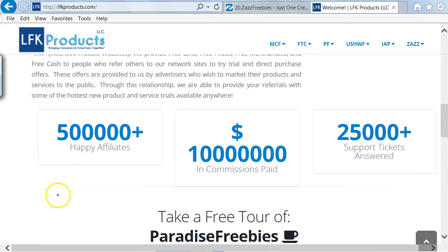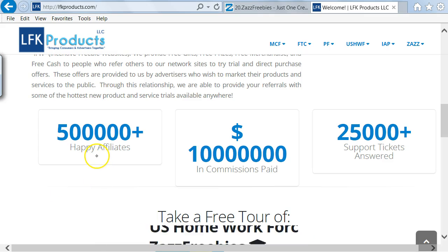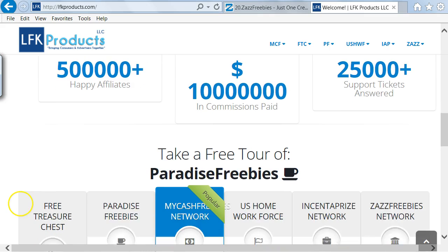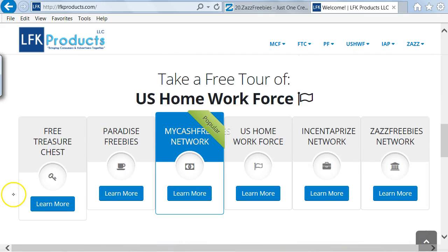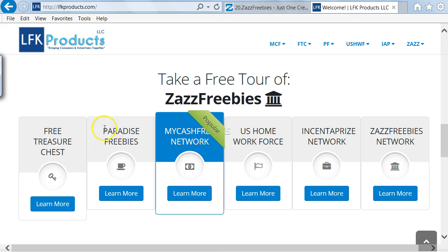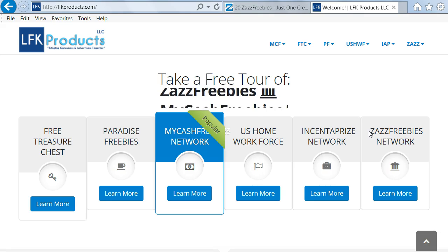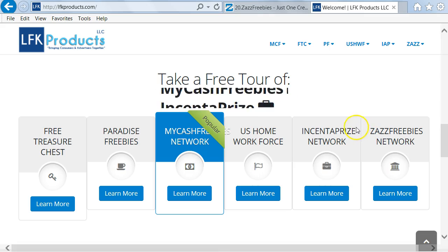And it shows how many affiliates they paid out so far this year, the commissions that have been paid, and how many support tickets have been placed. So these are all the networks. So you see Free Treasure, Chess, Paradise Freebies, My Cash Freebies, U.S. Homework First, Instant Prize, and then Zazz Freebies. So they have 6 networks inside of this company, all right?